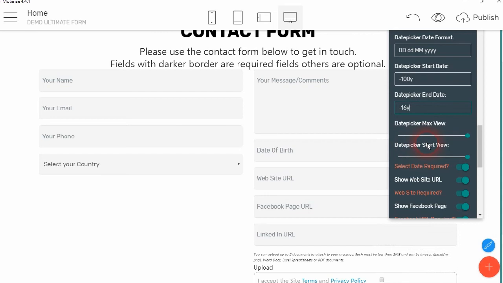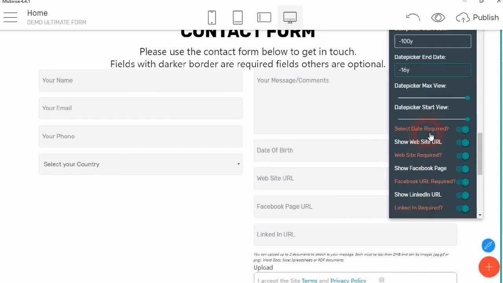And then what the start view is. So the first view they see when they click the box. So that could be the day level, it could be the century level, and so on and so forth. Again, details are in the user guide. And whether it's a required field or not.